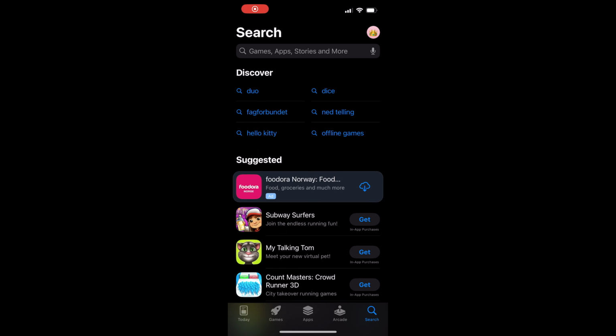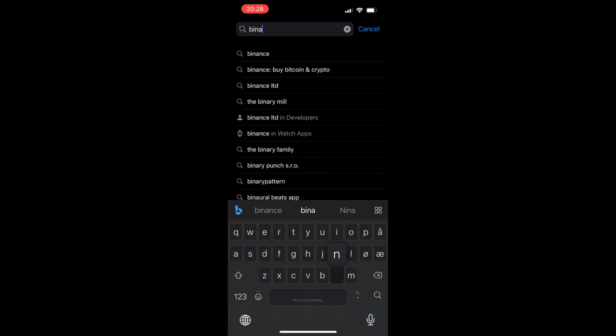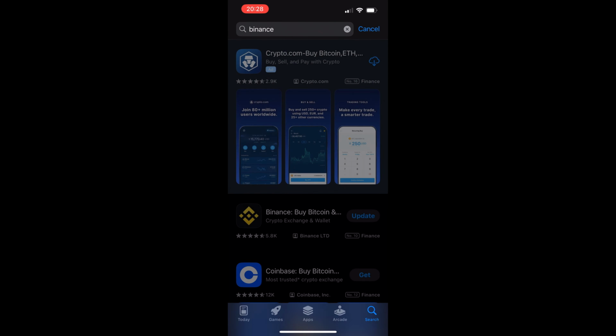In this video, we're going to show how to buy Floki in the Binance app. It's a straightforward process, but you'll need a Binance account to start.